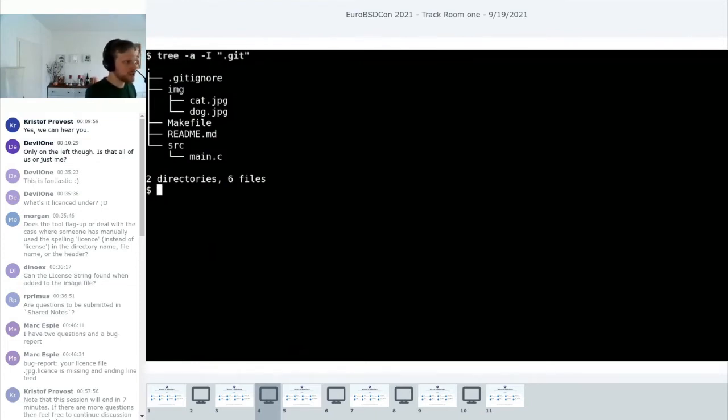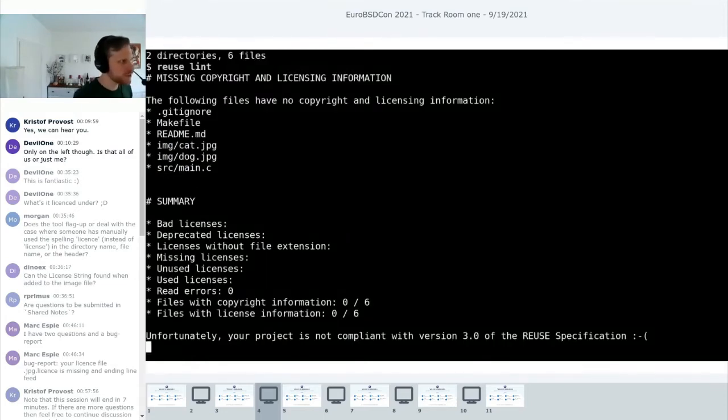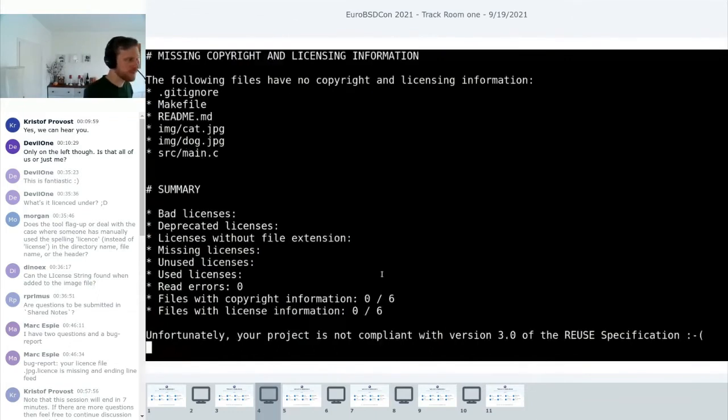So let's first have a look at the whole repository. Again, we have a gitignore file, a very simple text file. We have these two images, the JPEG files. We have a makefile, a readme file, and the C file. And with a few commands, we make the whole repository reuse compliant.